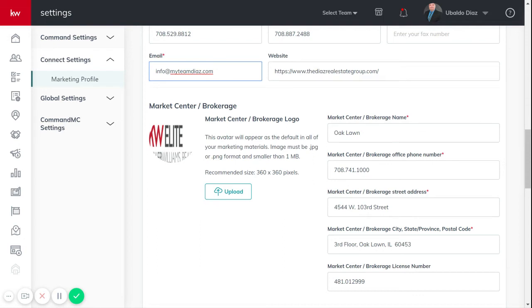I have a branded domain, my team Diaz. So I have an email that I have branded. Same thing with my website. I have a custom domain of the Diaz Real Estate Group. I have it forwarded to my KW website.